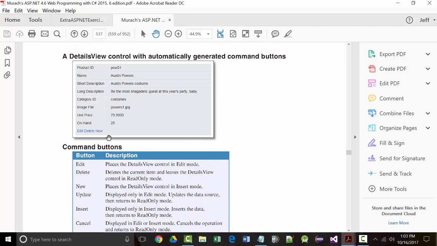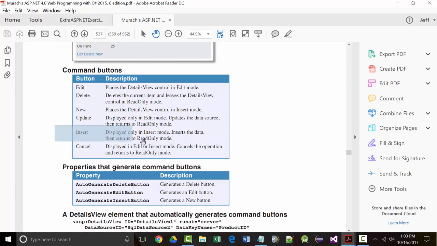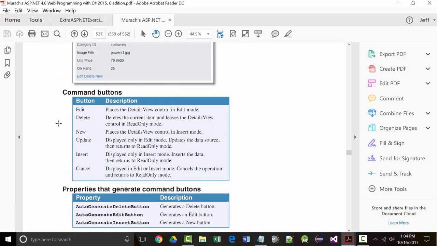All right, so the command buttons, there's an example of what it'll look like. And here are the buttons that are here. Again, the one that's new is that one. And notice what it says. Displays only in insert mode, inserts the data, then returns to read-only mode. Again, trying to protect you from you. And with that insert, the new is going to basically put you into insert mode. So that new that you click right there will put you into insert mode. All right? And it'll automatically provide for you a field for each record.